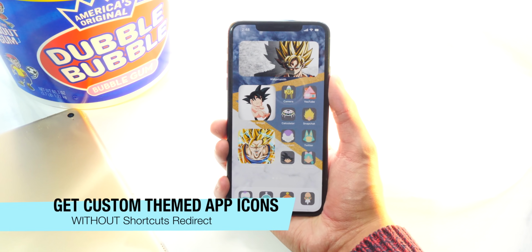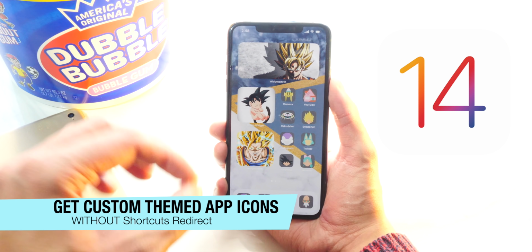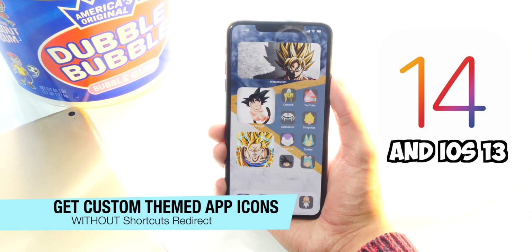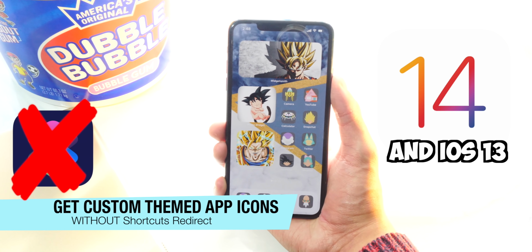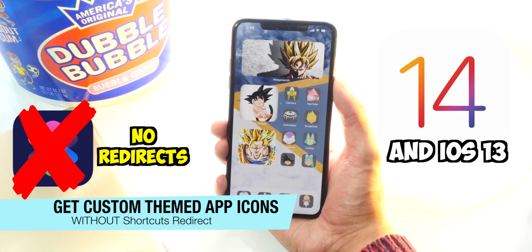Anyways, in this video, I'm going to be showing you guys how to get custom themed app icons on your iPhone, iPad, or iPod Touch on iOS 14. And this also works on iOS 13 as well, but there is one really cool part about this. There are no more Siri shortcut redirects, so that is super cool.